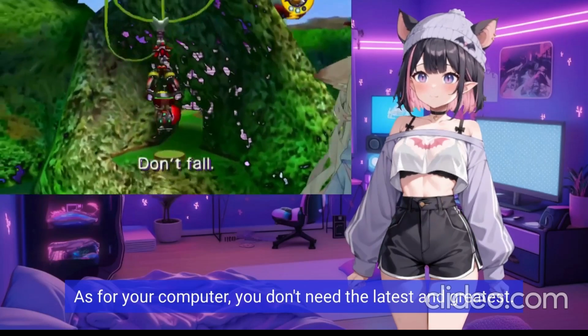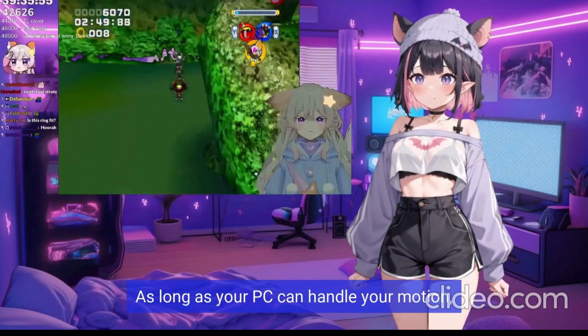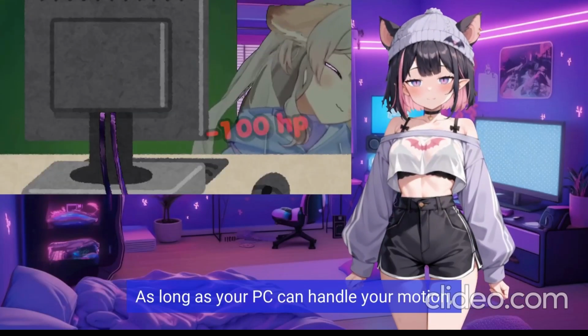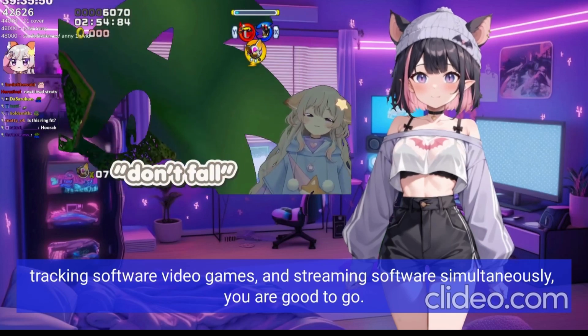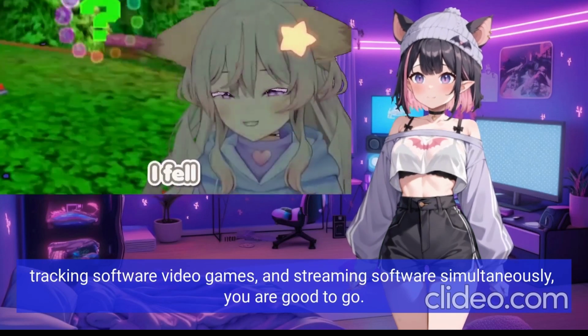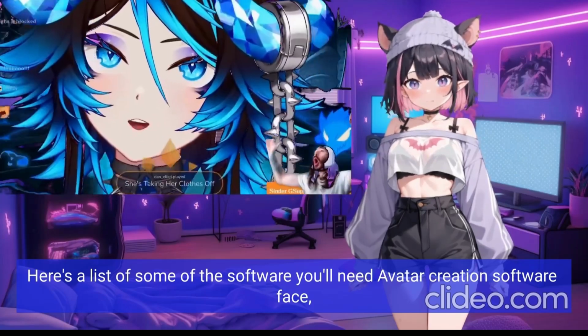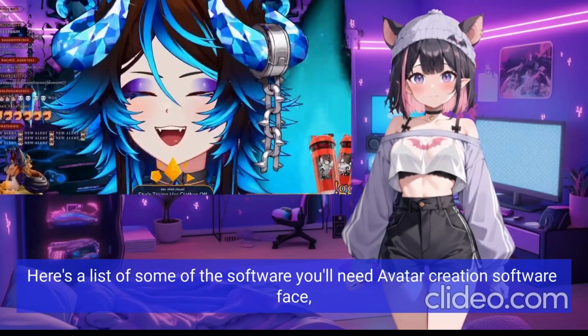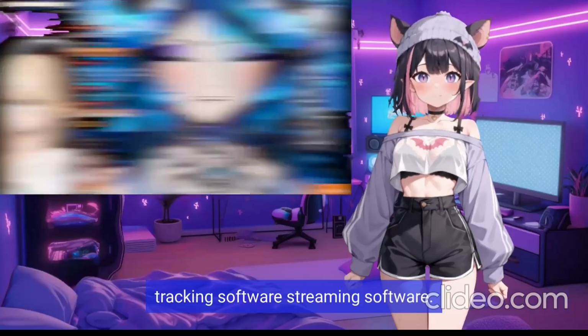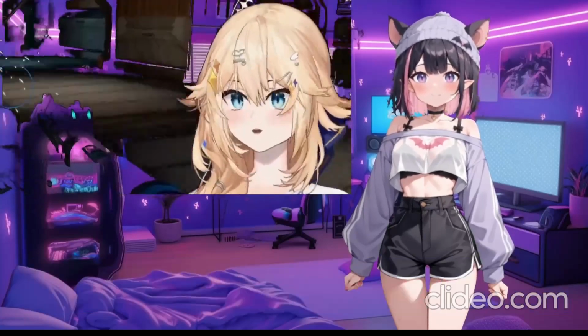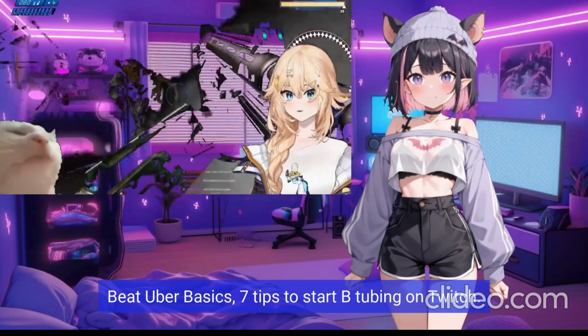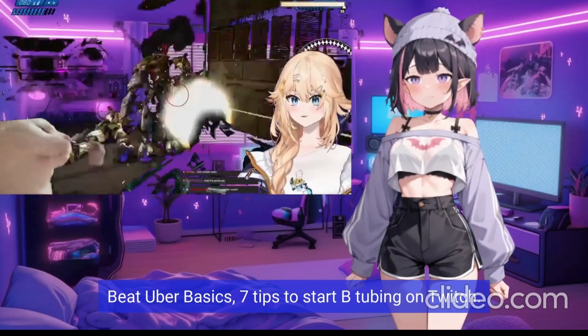As for your computer, you don't need the latest and greatest. As long as your PC can handle your motion tracking software, video games, and streaming software simultaneously, you're good to go. Here's a list of some of the software you'll need. Avatar creation software, face tracking software, streaming software.